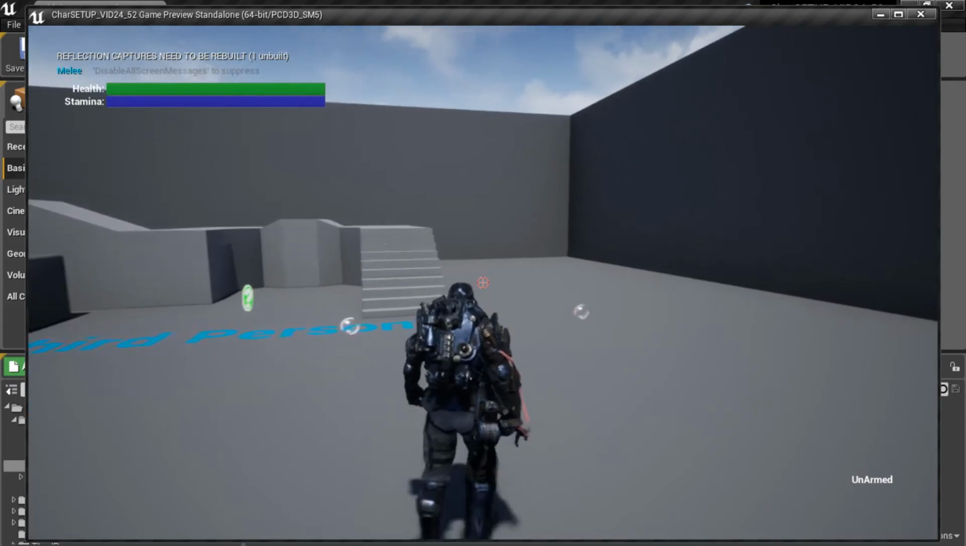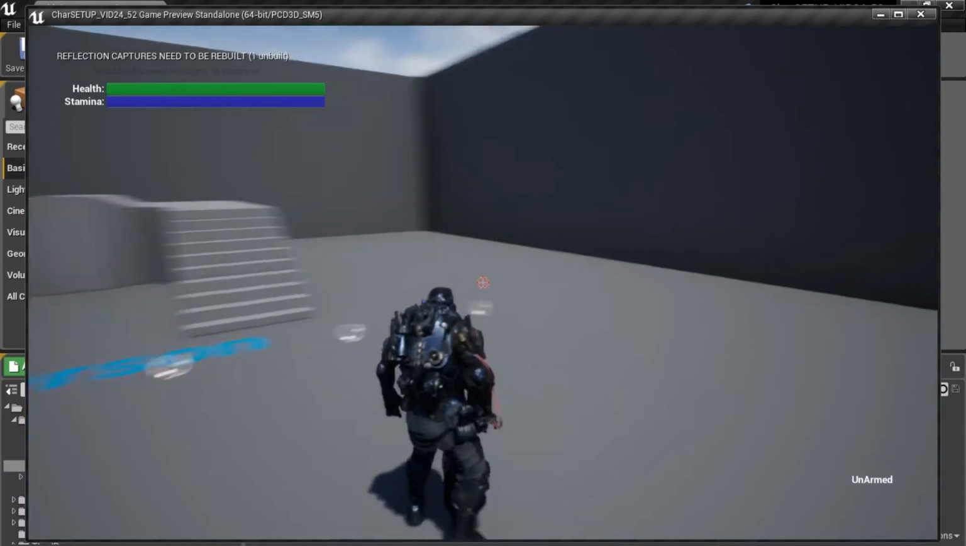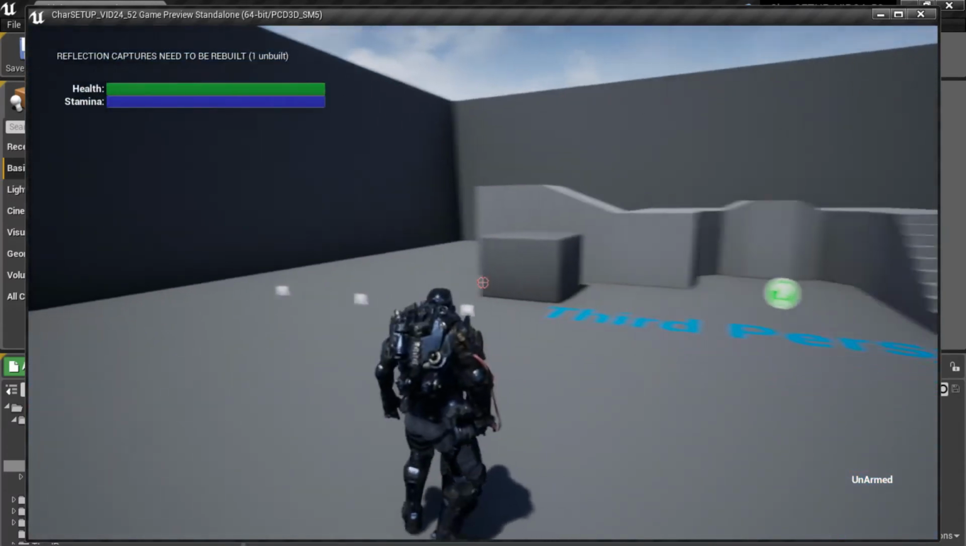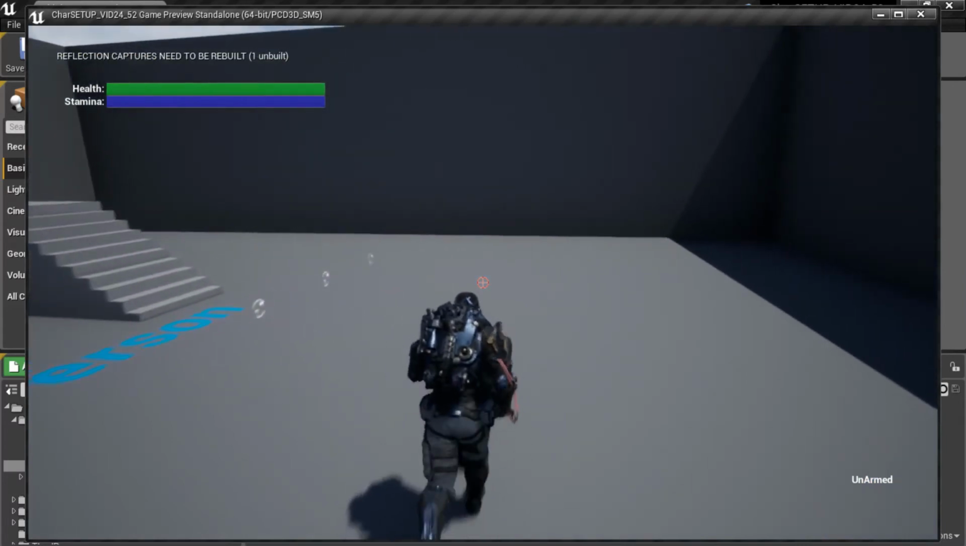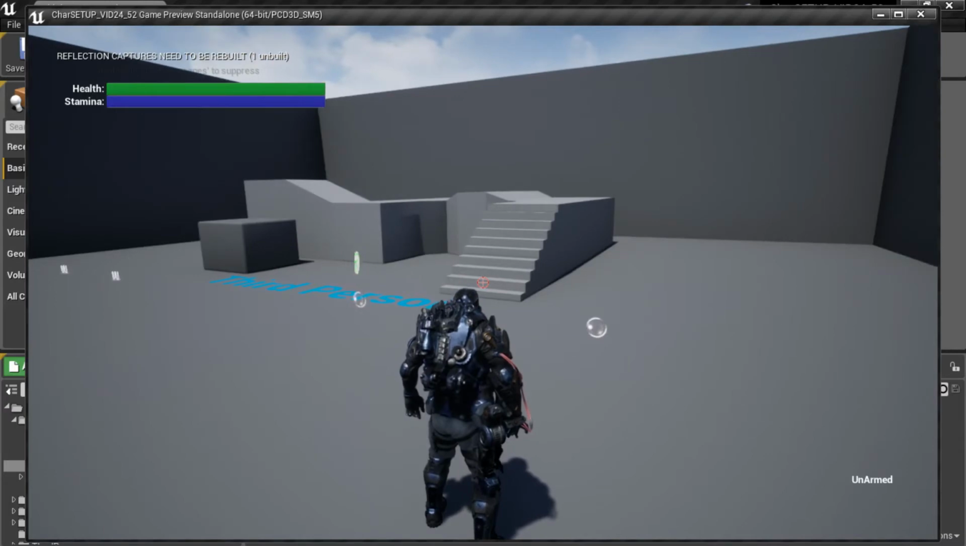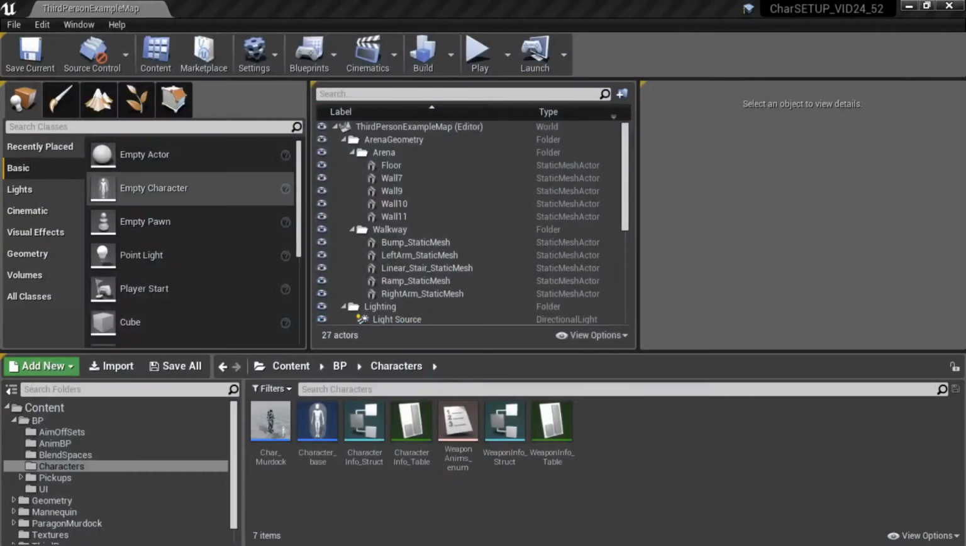In this video we're going to look at setting up physical materials and bullet hole impact decals. This is not as much of a character setup video anymore, but I think we covered most of that basic stuff and we are going to expand a little bit on what we already did. So let's have a look at setting that up.